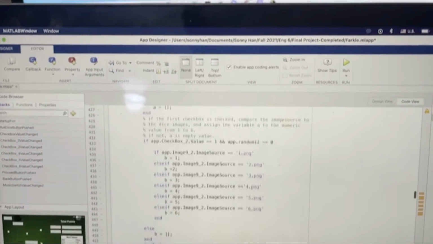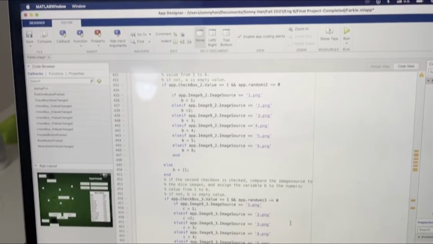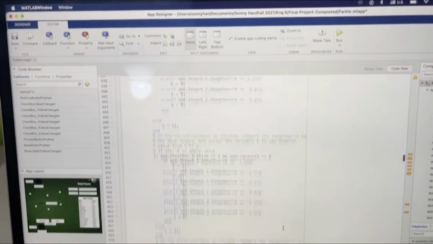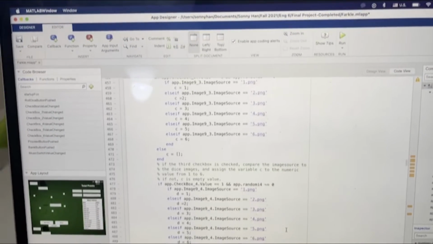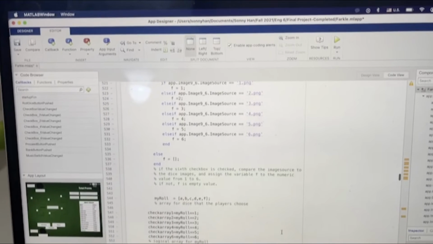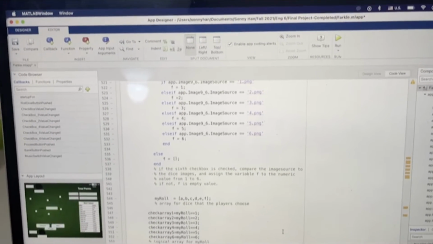Then the code compares all image sources to the dice images. We get the numeric values for A, B, C, D, E, and F. This goes into the array called myRoll.